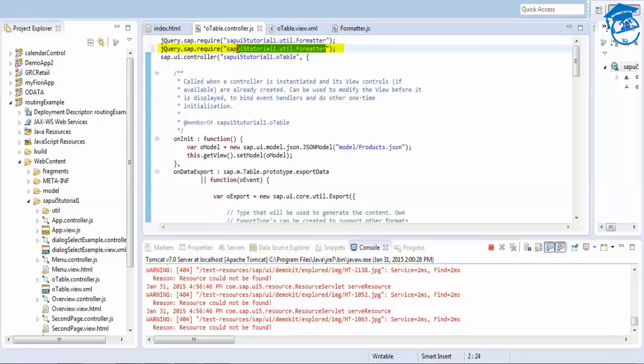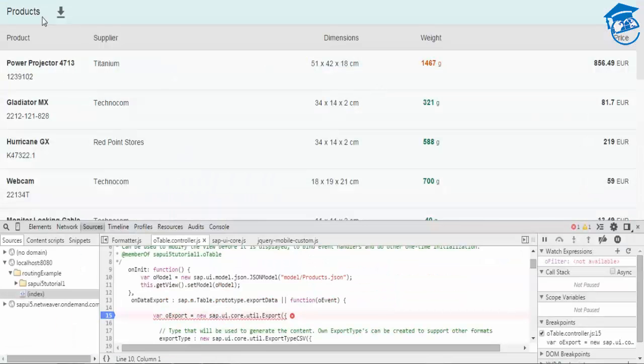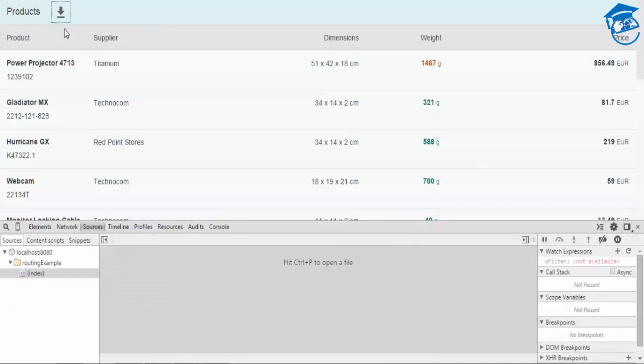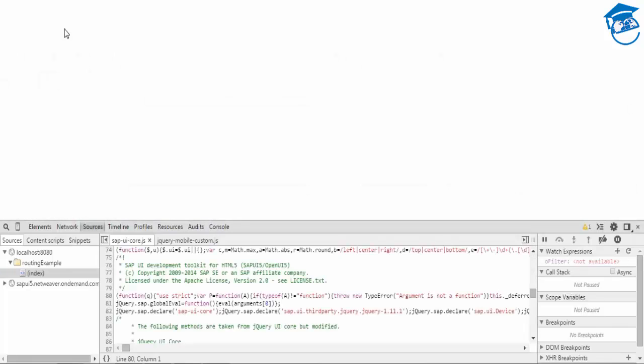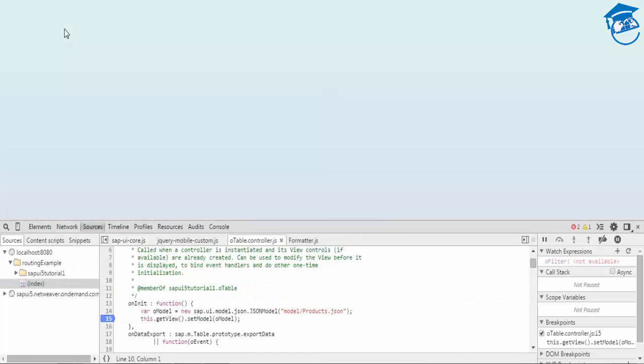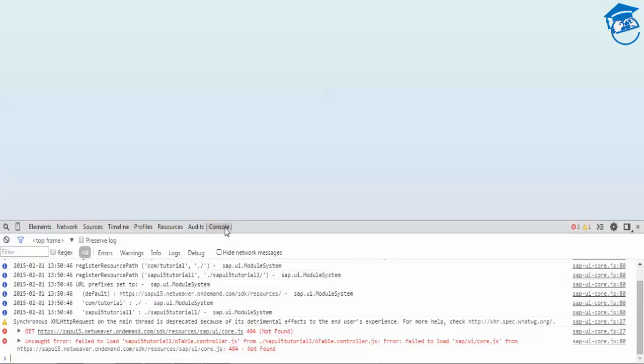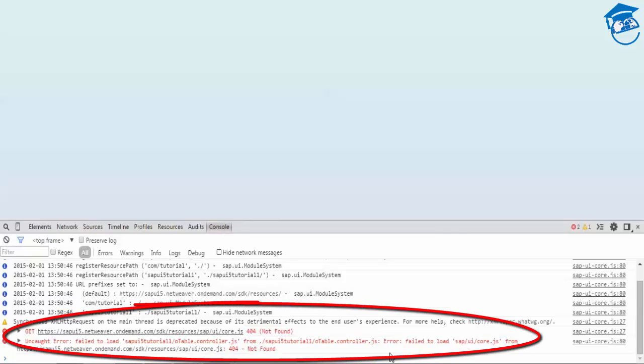sap.ui.core. I'm going to save it and refresh it once again, and I'll put a breakpoint here. Once I do that, sap.ui.core, your core libraries can be accessed. So it will go to this model. Then we'll see there is an error: sap.ui.core is not loaded.